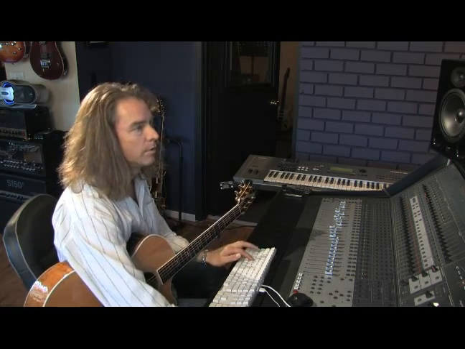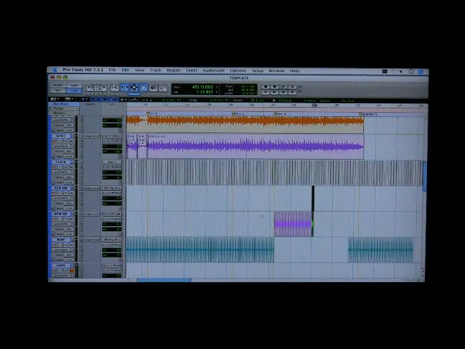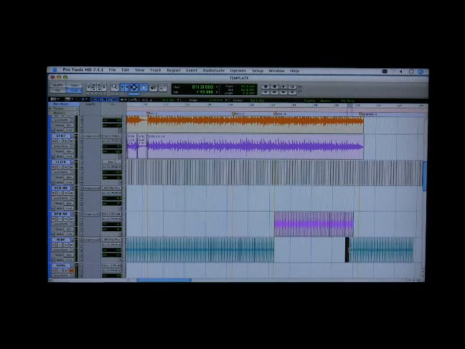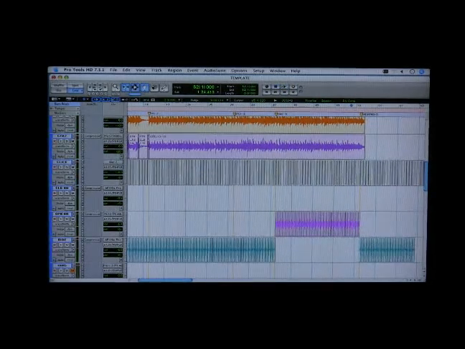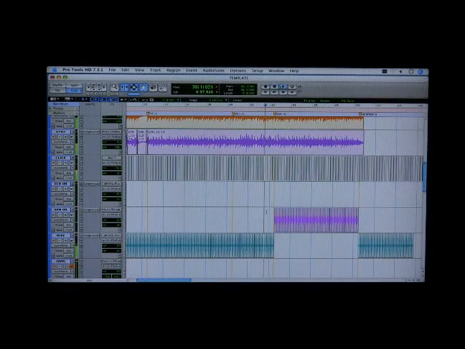And so let's get a bunch of those. And I'm taking it right up to where the reintro happens. Let's check that. Right, good. So we've got the change from the ride to the open hi-hat for the chorus.